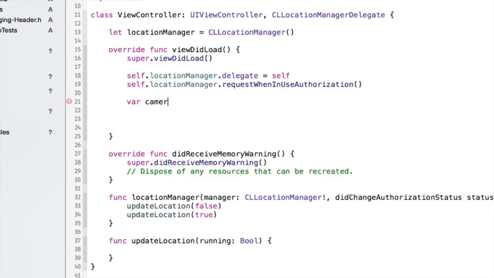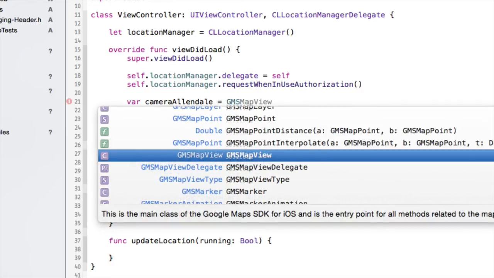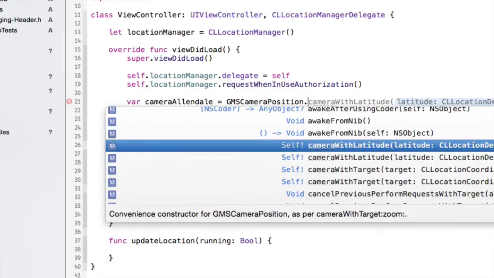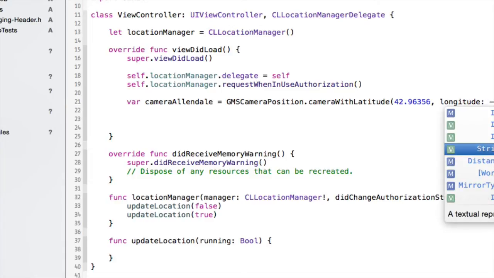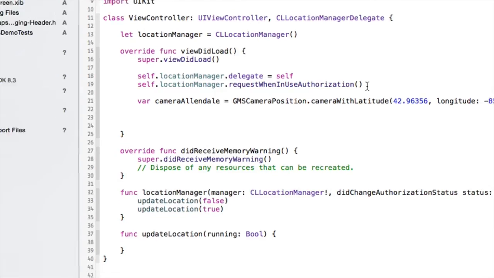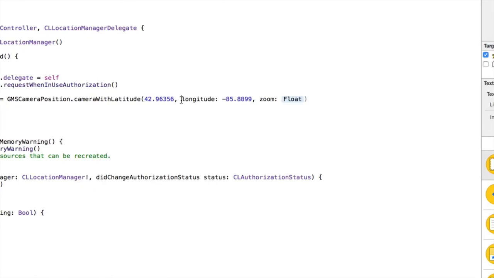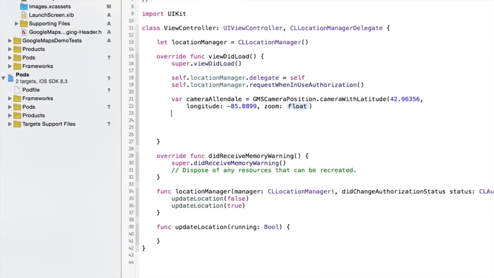So we'll say camera with latitude, and Roland looked these up for me, very nice of him, 96356, and longitude is minus 85.8899. Okay, so that's the position we want to center in on, and zoom level is 14.7.